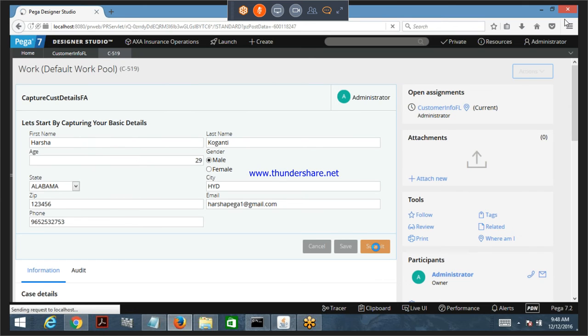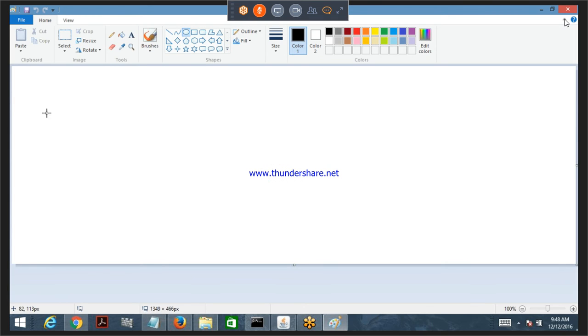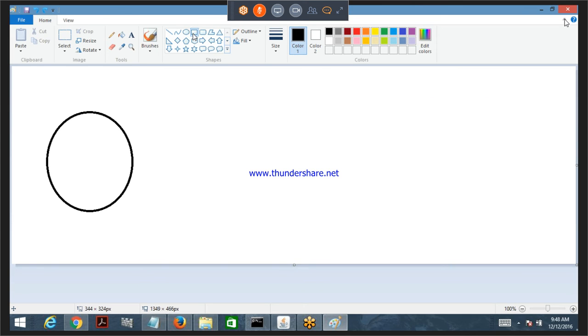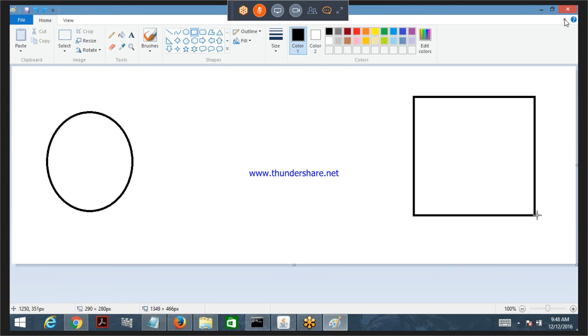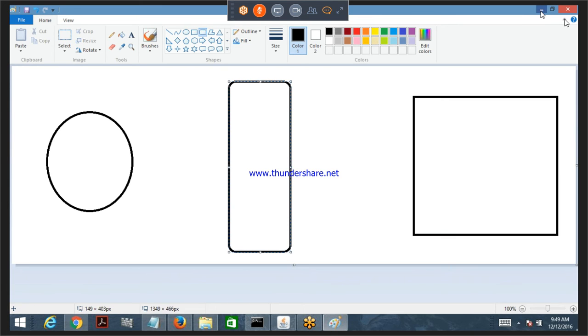So in between, what is happening? Okay, we need to understand now. So look at here. Say suppose this is the work object which is holding all the information, and this is the database table. Okay. And in between there will be something else. Okay, I'll talk about it now.